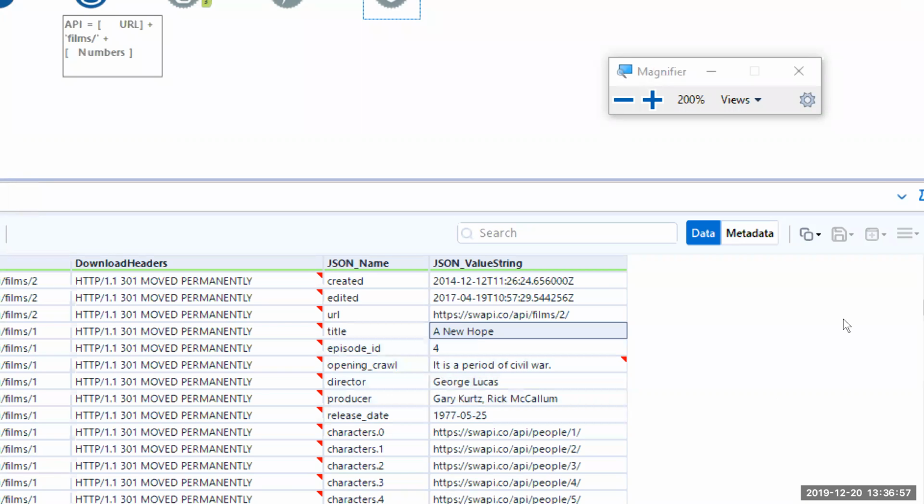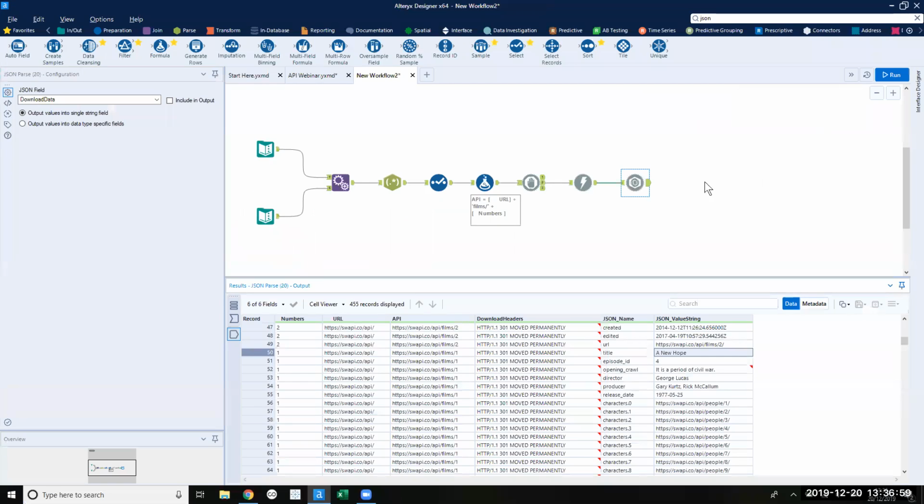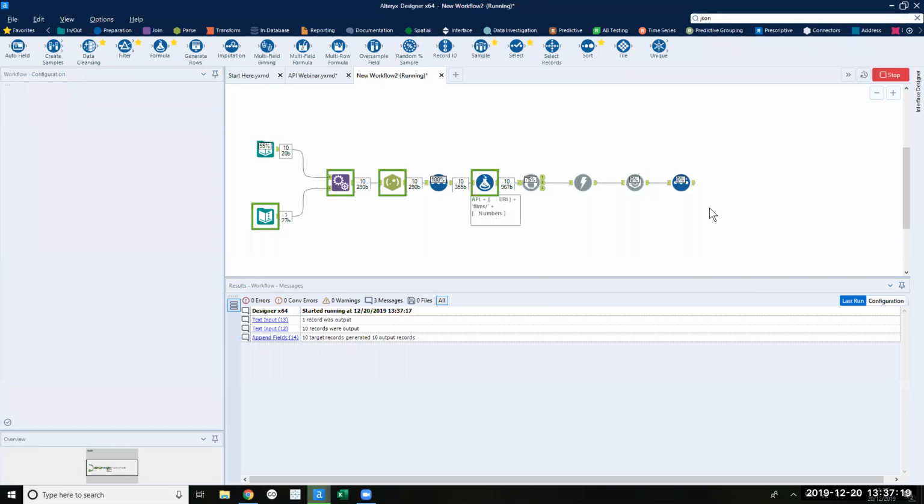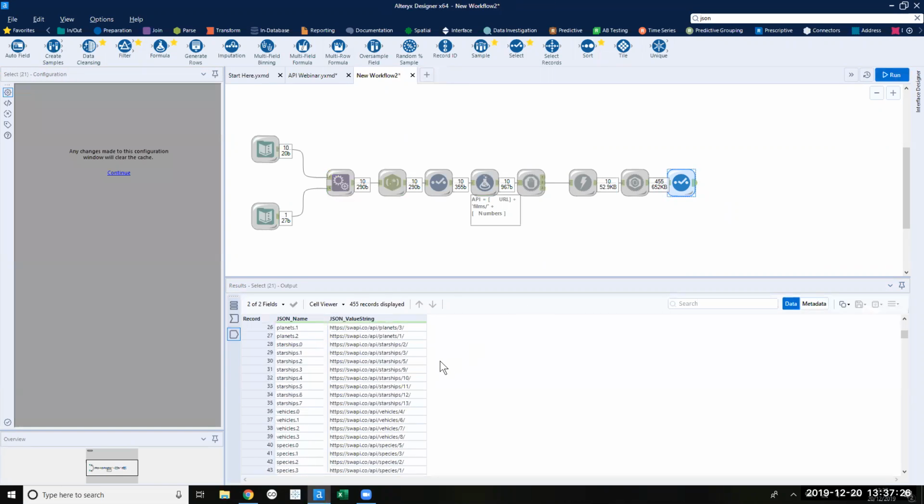But most APIs will be in JSON format, and if you just dig out the JSON parse tool here, that'll give you a lot of sense. So what I would do here is I would just clean this up. We don't need the numbers, the API, the download header, we just need that JSON name. This is where I would cache and run workflow, just so we're not making too many requests to that API and again making the API owners incredibly angry, and possibly they could block us. That has been known to happen.